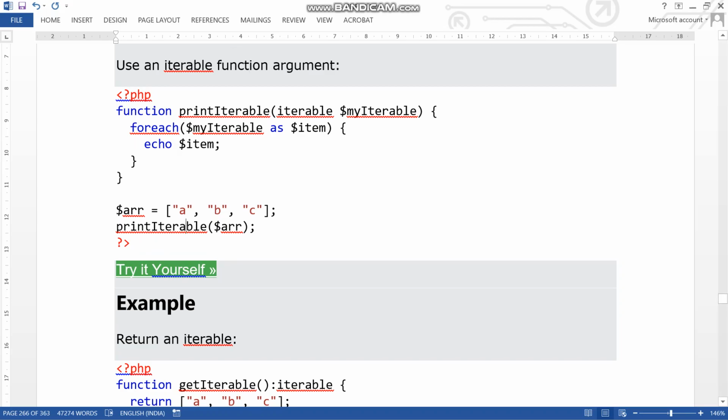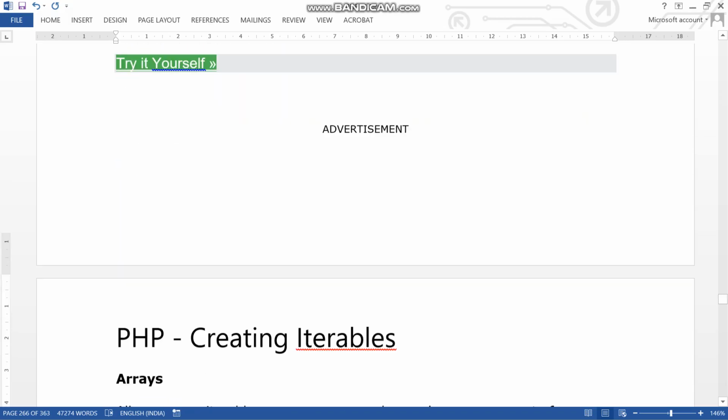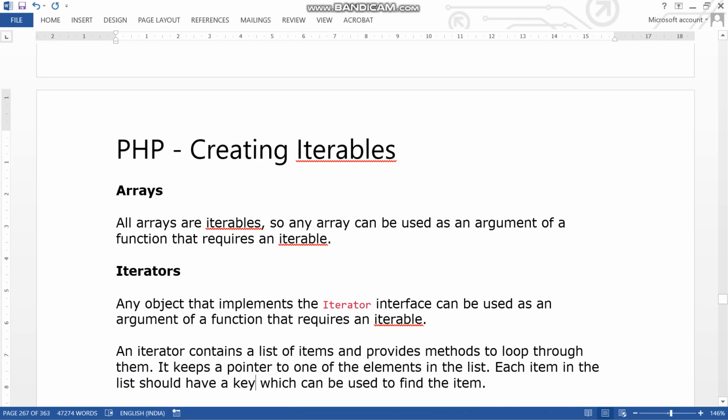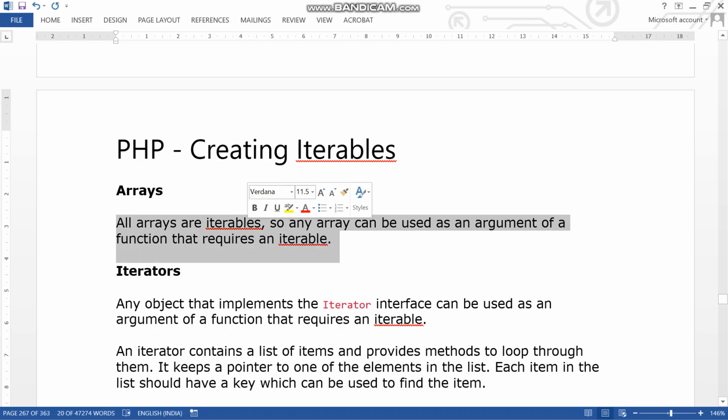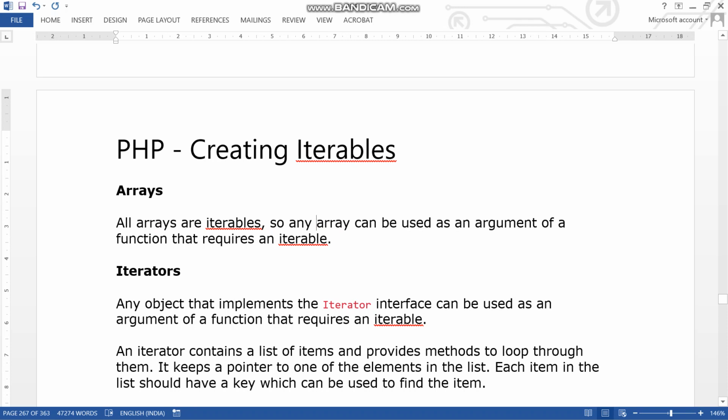Print and echo print everything. Creating iterables: all arrays are iterables. So any array can be used as an argument of a function that requires an iterable. That's all.